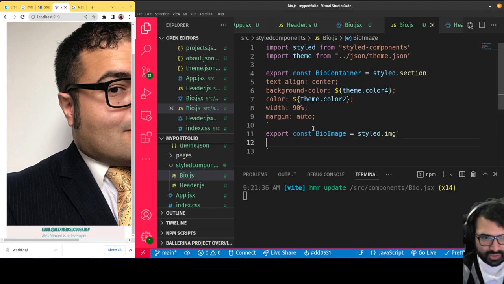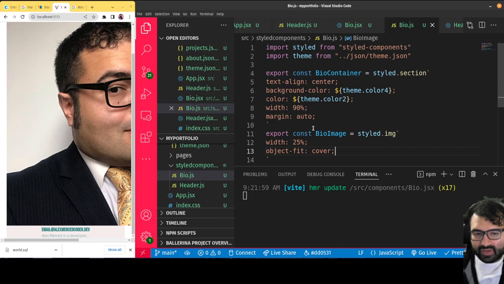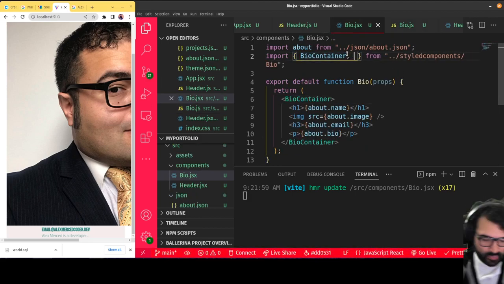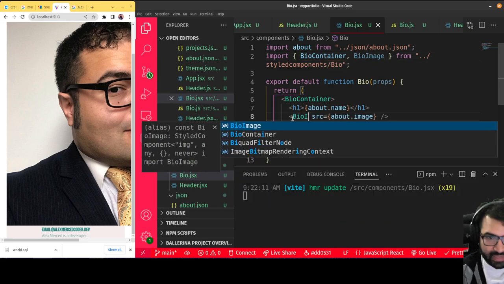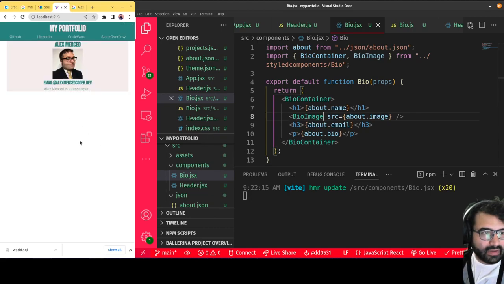And we're going to want the image width to always be about 25% of the container. And object-fit, that's going to be how the picture fits when the frame that it's in is not big enough. I want it to cover, so that way it'll kind of crop the picture, but center it tastefully. Okay, so let's apply that so far. So let's go over here and import BioImage, and then replace the image tag with that tag, BioImage. Okay, and see that's looking a lot better.